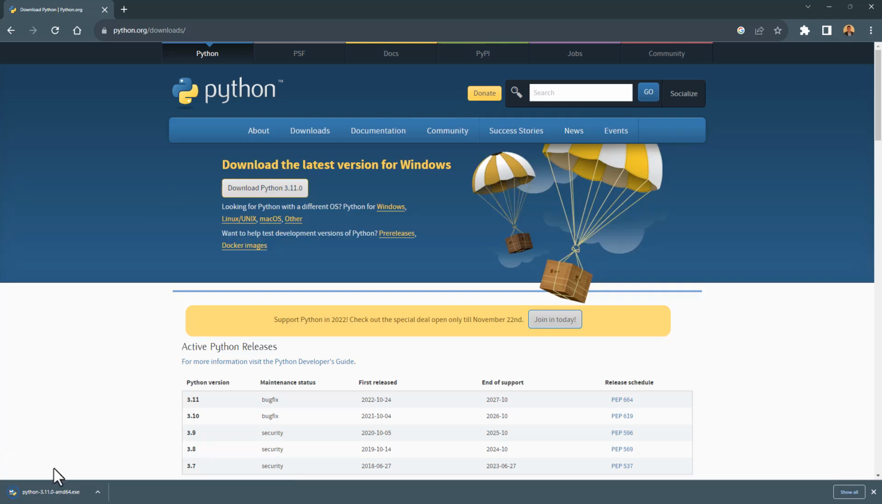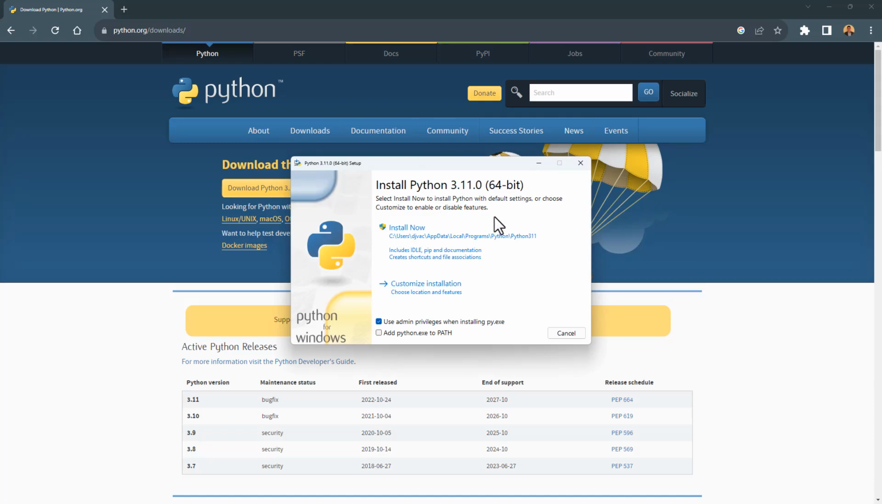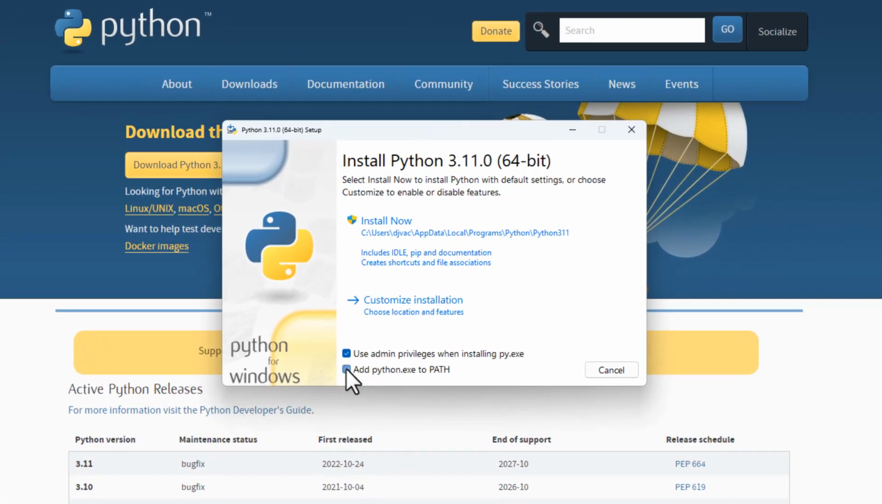Once that executable downloads, you can open that, and then you can follow this installation. I would also add Python to the path and click Install Now. I'm not going to click this because I already have Python installed, but if you wanted to, then you can click Install Now, and I would just stick to the defaults, and you should be all set.